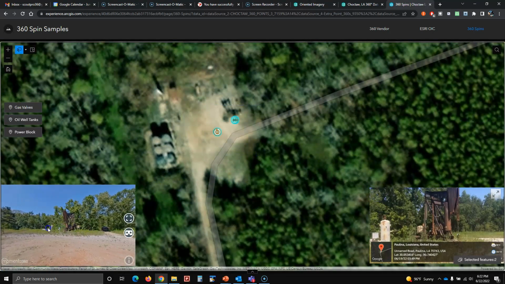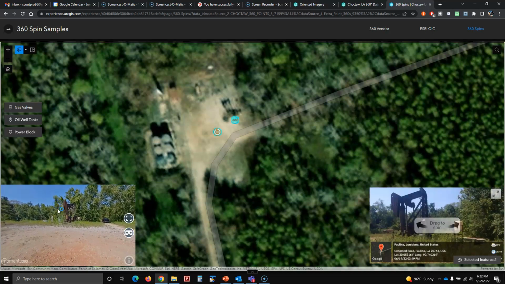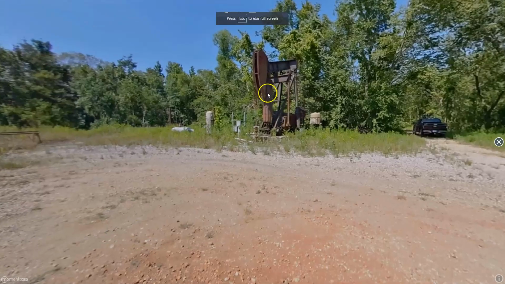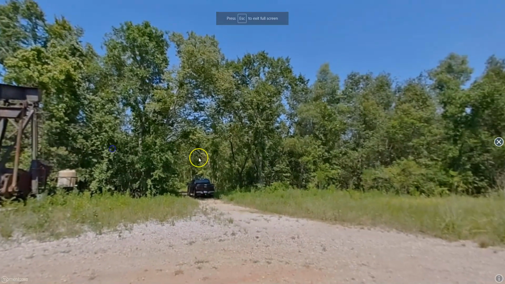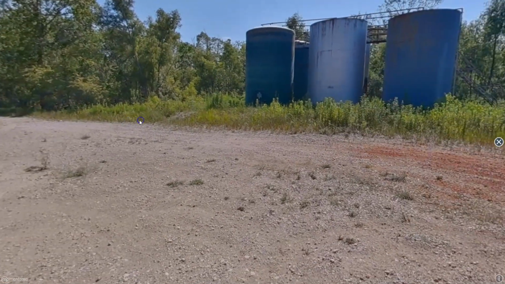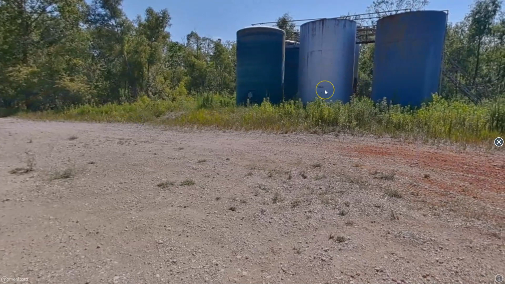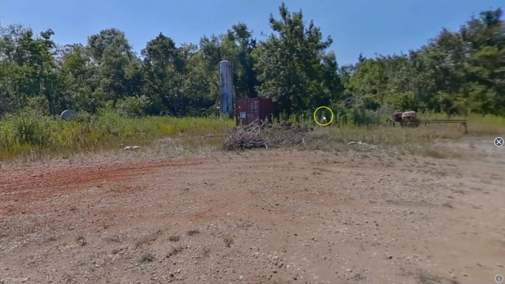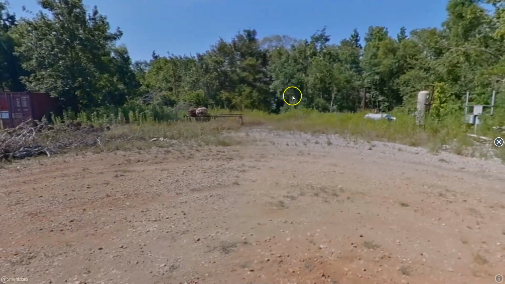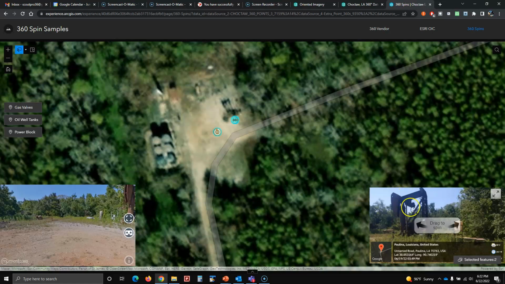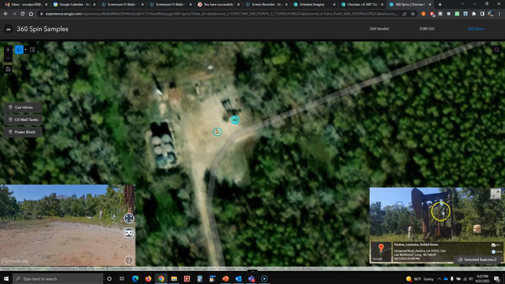Again, boom, here's the 360 imagery. It's an old offline oil well, and in the 360 we can do full screen too. We can zoom in. We can hover around. Now we can put all sorts of imagery points on this 360, information points, a bunch of good stuff. And then again, here is our 360-degree spin.